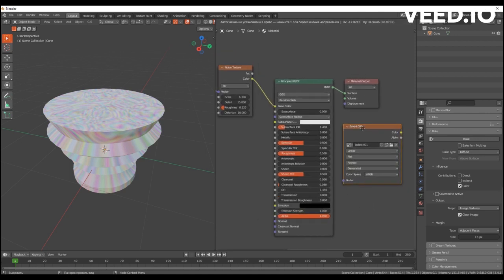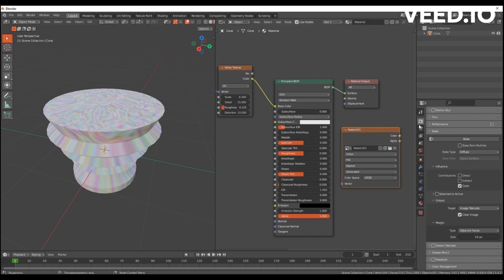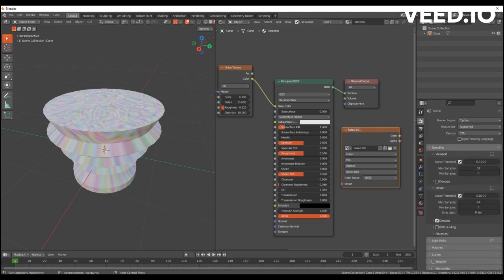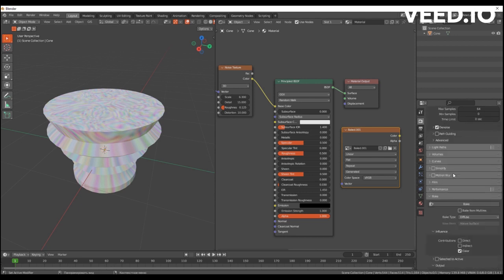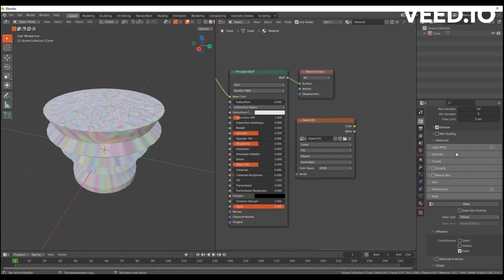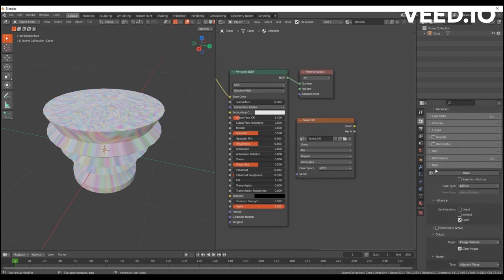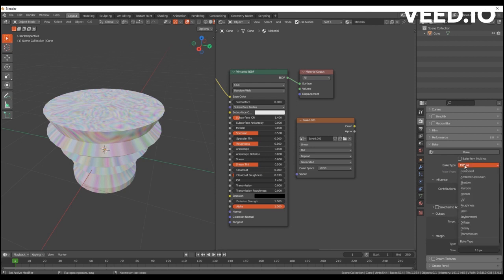Be sure that image texture is selected. So you go to render, Cycles. If you have Eevee, you must change it to Cycles. Samples. By default, you have about 4,000 samples, so you can just set 32 for viewport and 64 for render. It's acceptable. So you must click on bake, choose bake type diffuse.